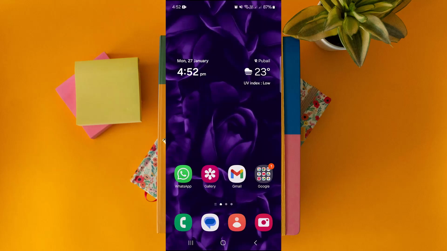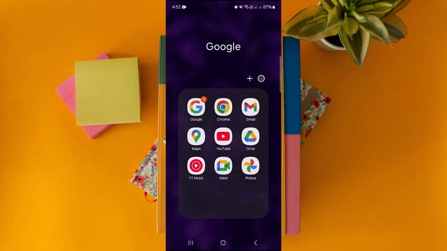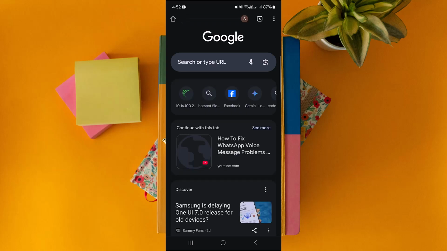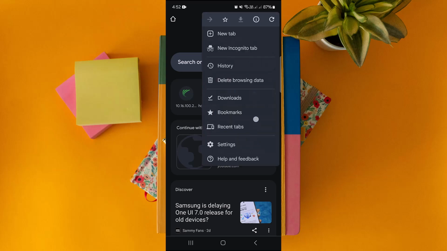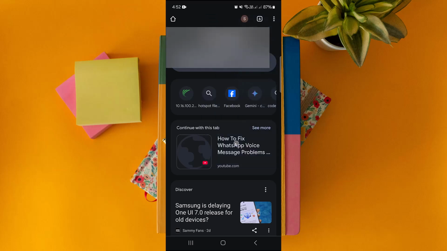In today's quick video, you are going to see how to turn on Safe Search in Google Chrome. So to do that, head over to your Google Chrome application, and once you are there, just go to the three dots icon on the top right, and then go to Settings.